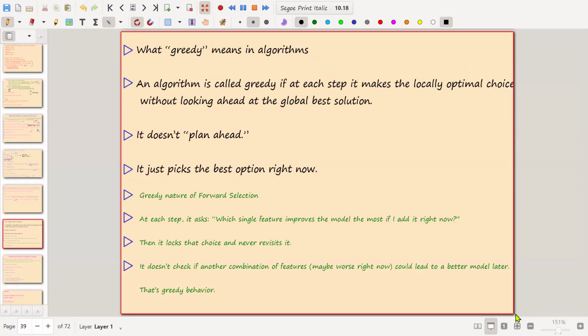Okay. So what is greedy? Both forward selection and backward elimination are greedy algorithms. So what do you mean by greedy in algorithms? An algorithm is called greedy if at each step it makes a locally optimal choice.